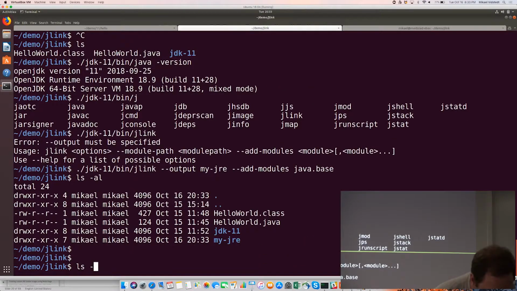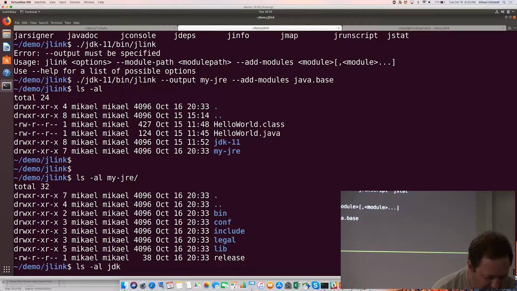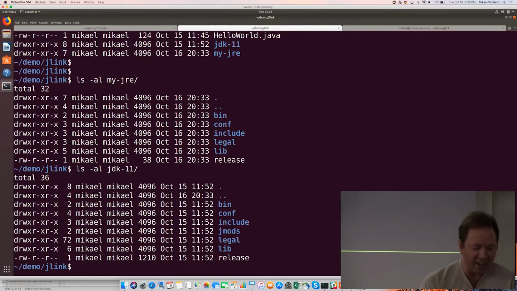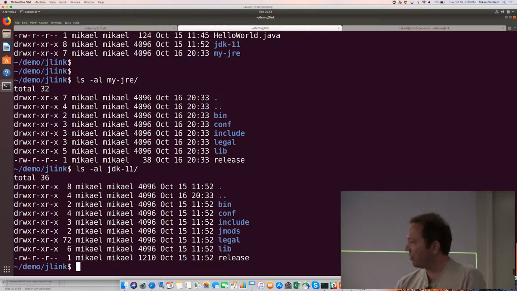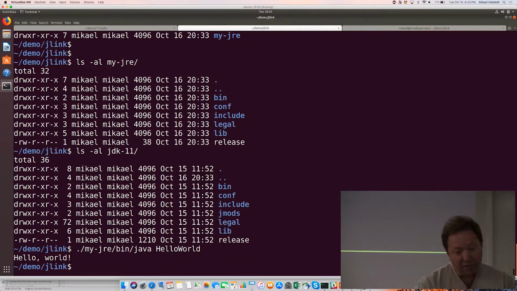So as you can see, it did spit out a JRE, and it will look very similar to what you'd expect. It looks very similar to the full JDK. It has many of the same directories, many of the same files, but it is a subset. And just to prove that it actually still works, I'm going to run hello world, and it still runs hello world.